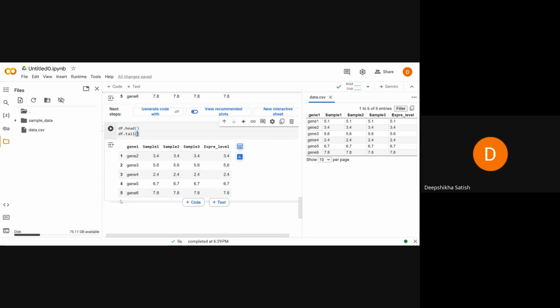So here you can see 5 4 3 2 1, the 0th row is missing, and if there are hundreds of rows, then we can see only the last 5 rows by using tail and head lines.